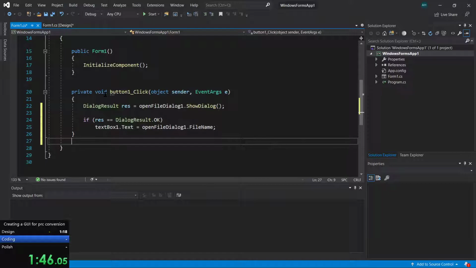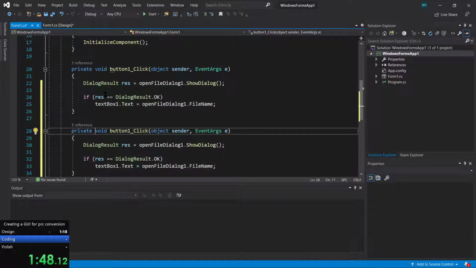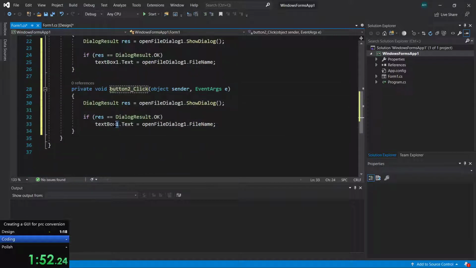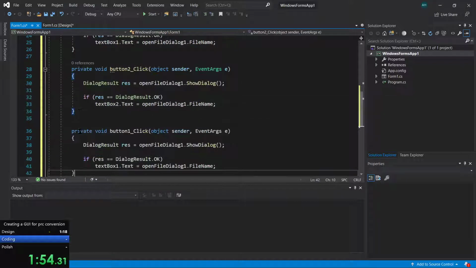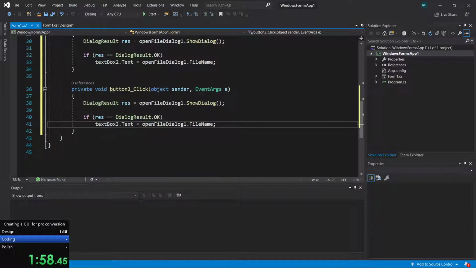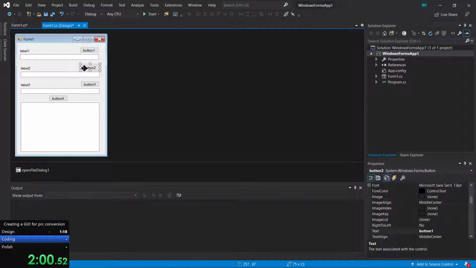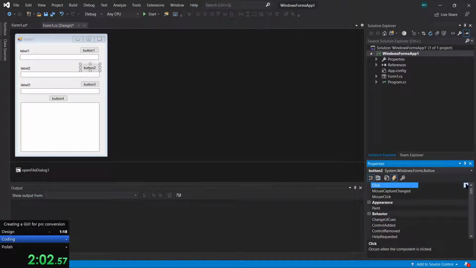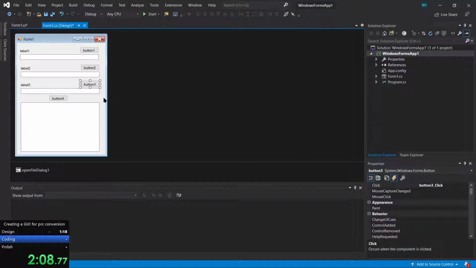Let's just duplicate this once. Button click 2, text box 2, one more time for 3, and this one will be 3. And then we'll go here and assign the buttons functions here, 2 and 3.